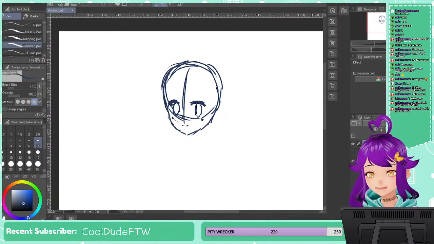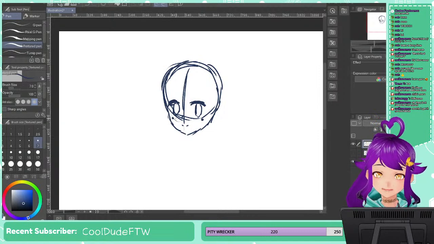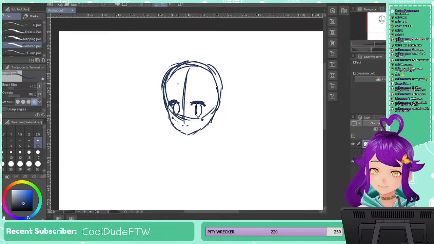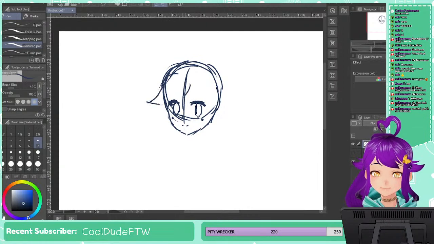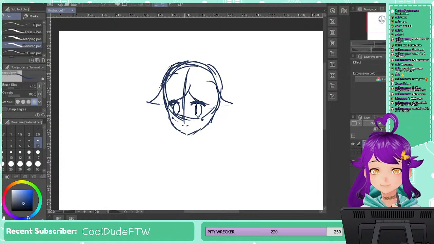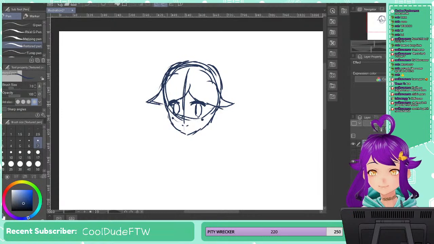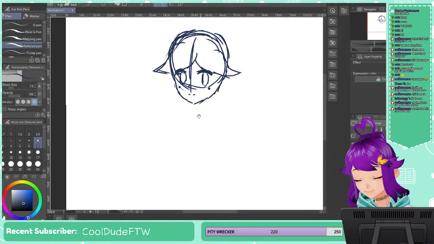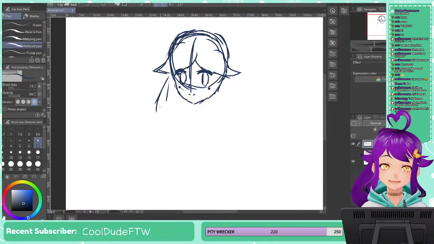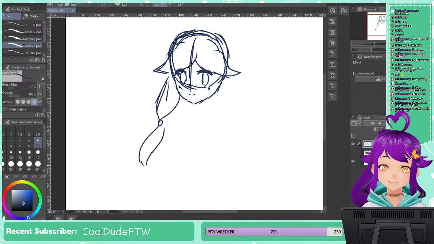Alright, so this is the character design. I'll have her be small. Another one is the hair. So on her hair like this. She's a pixie, so I want her to have this pixie-like hair. There we go.